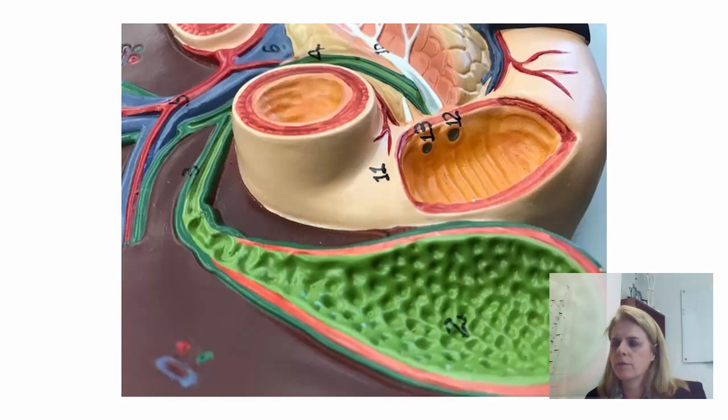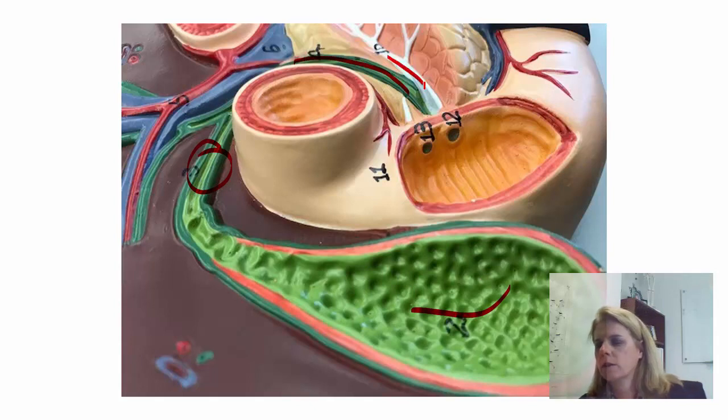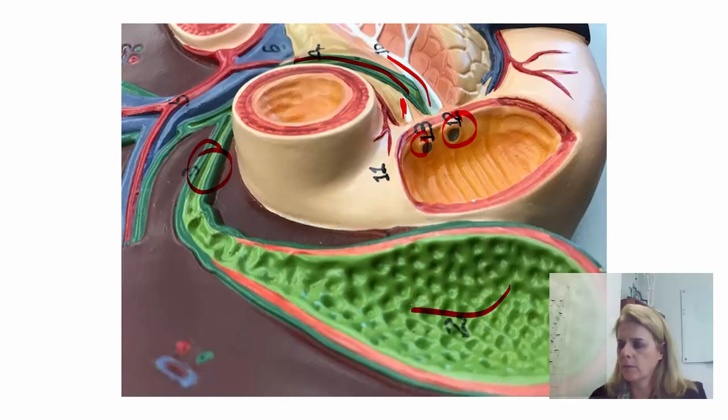Okay, and just one more view where you can see the gallbladder here, the cystic duct. You can see that bile duct coming around, joining the pancreatic duct, and you can see where they empty in here, and the other smaller pancreatic duct empties in here.